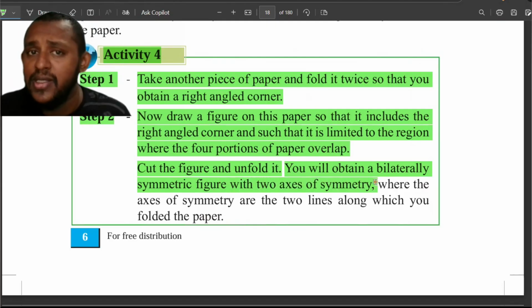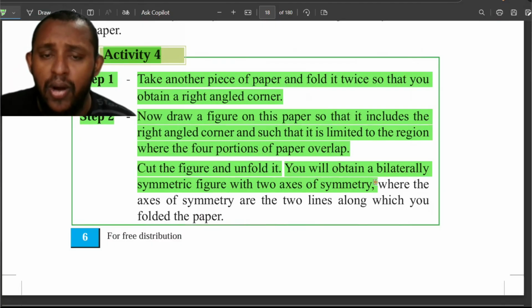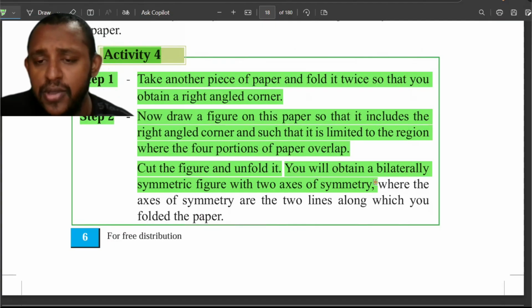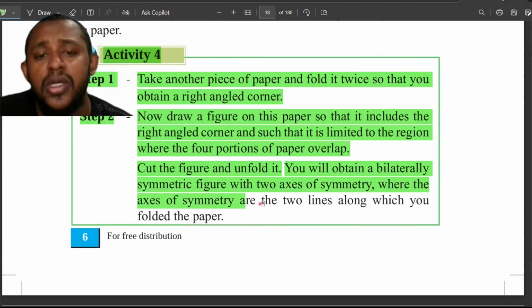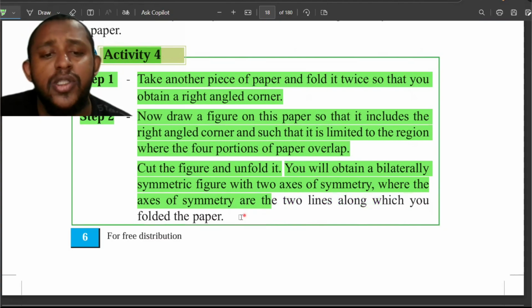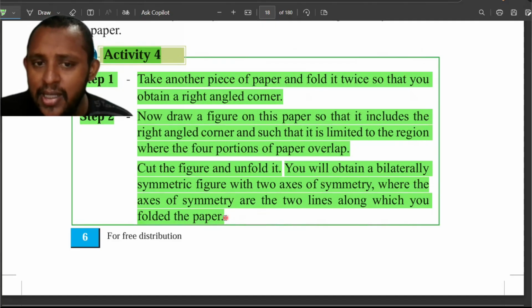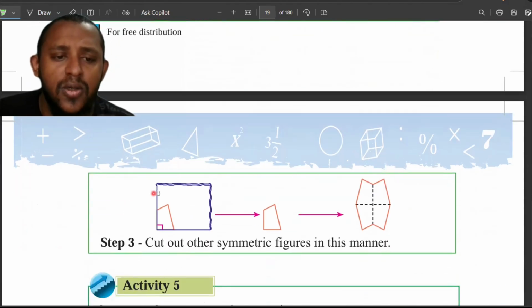Then you will obtain a bilaterally symmetric figure with 2 axes of symmetry. Now, in the previous activity, you got only one axis of symmetry, right? Here you get 2 axes of symmetry, where the axes of symmetry are the 2 lines along which you folded the paper. You would have folded this paper twice, and those two folds will give you the two axes of symmetry, right? Okay, very clear.